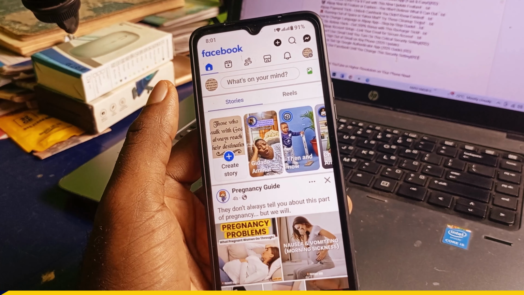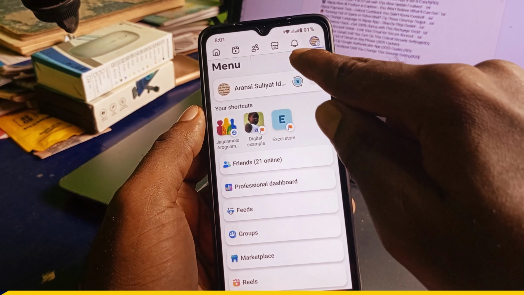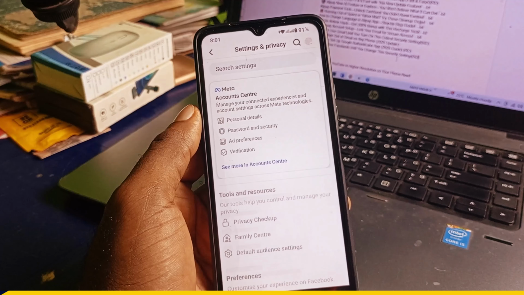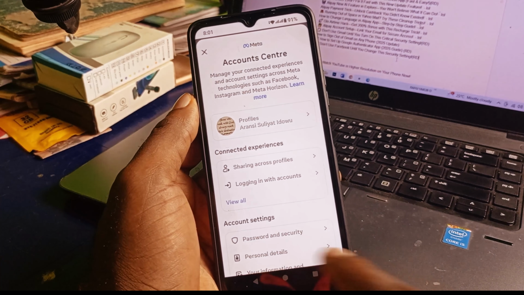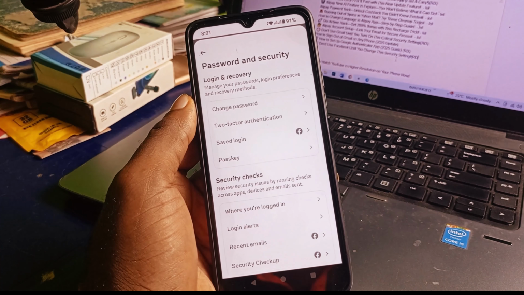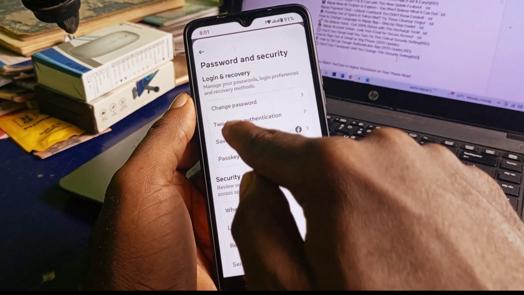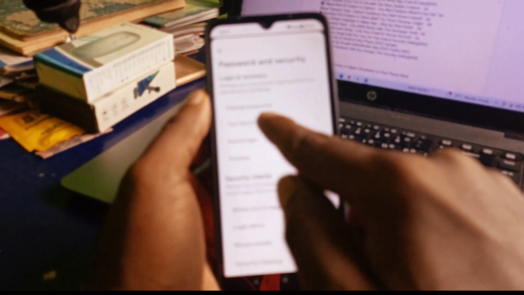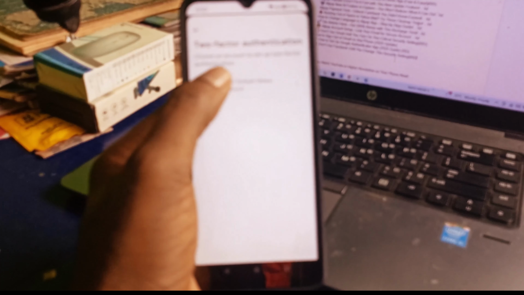So after a successful login, the next thing you need to do is to click on here again and then make sure you click on the settings icon. Then click on account center. Then go back to password and security. Then go back to two-factor authentication. Then select your Facebook account.